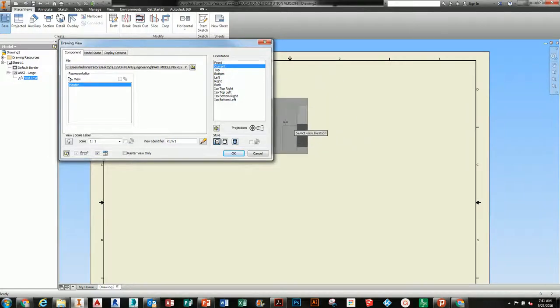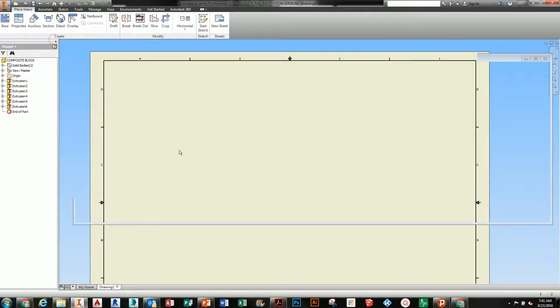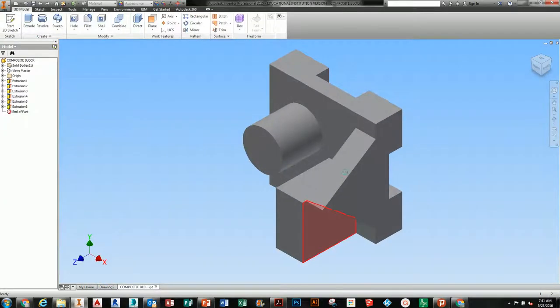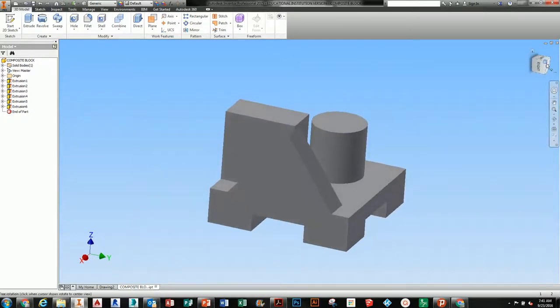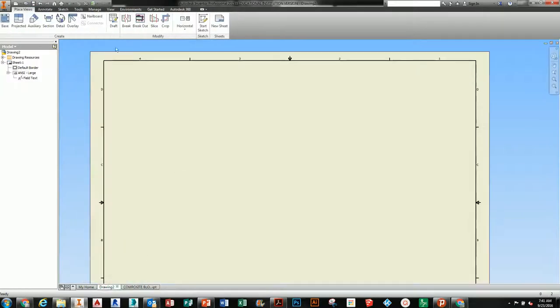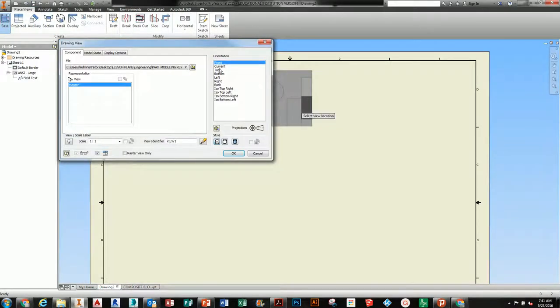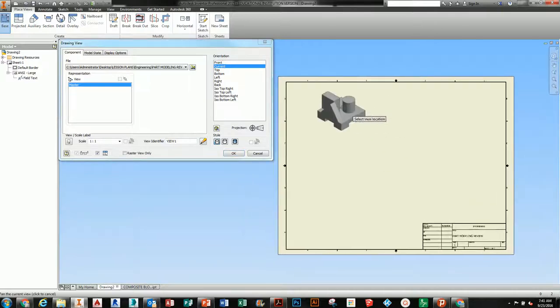The way we'll fix that is to open up that file, composite block, and turn my view to look like the book does, which is something like that. If I get my box, it'll set up perfectly. Once I've got the perfect angle, I do a quick save, come back to my drawing, place that same view again, and watch what the current view looks like. It looks perfect. It's the same angle you should have.